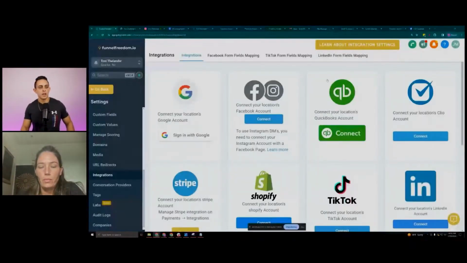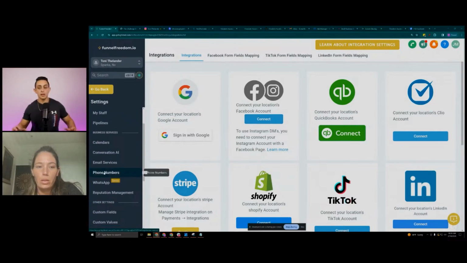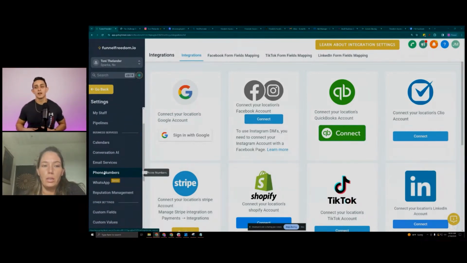And then another thing, if we go to settings and then integrations, you can connect your Instagram and Facebook, and everything will all be under conversation. So everything's all connected there. Oh, that's cool. Okay. Yeah. It's pretty crazy. Pretty cool.